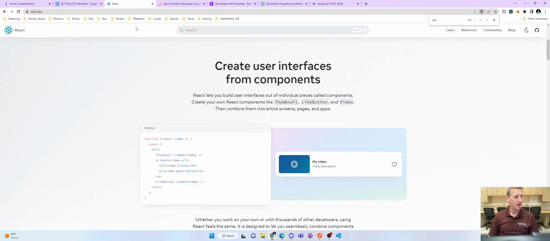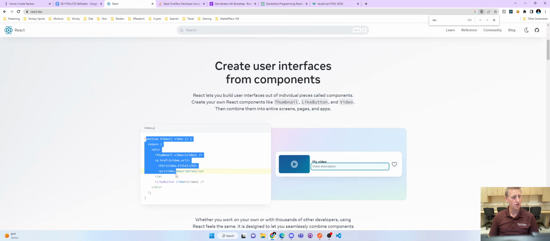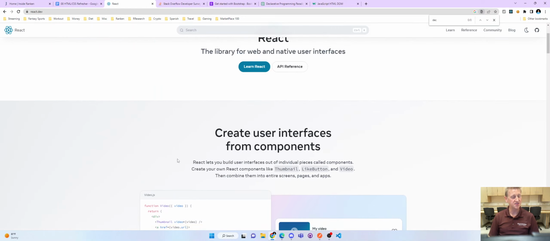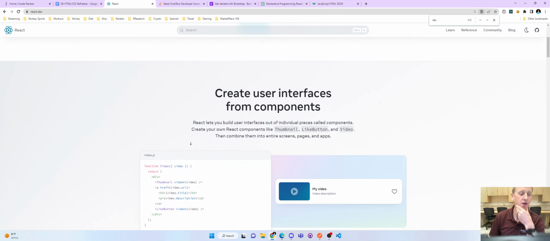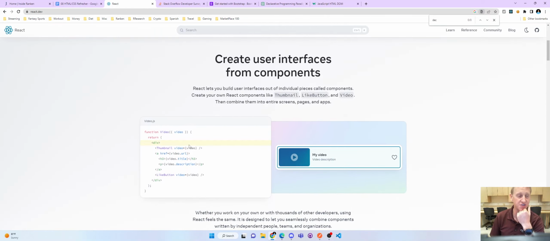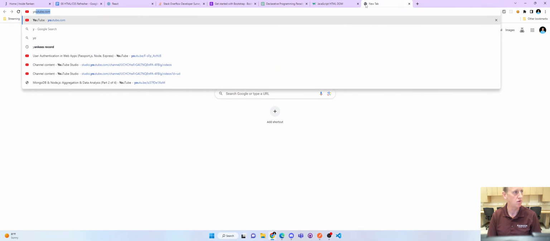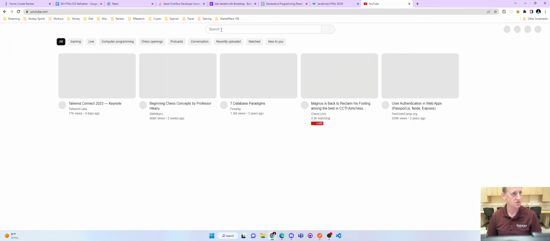About 5 years ago, this concept of hooks was created. And when hooks were introduced 5 years ago, it was kind of like a paradigm shift in React. Let's see if I can find the YouTube video. React hooks.